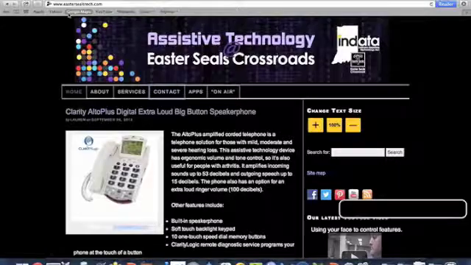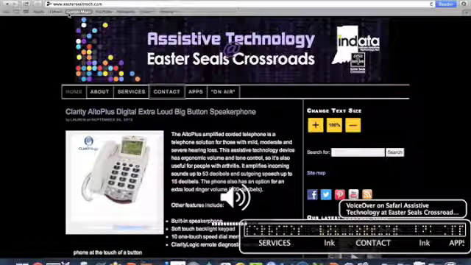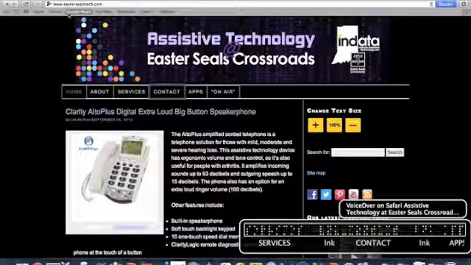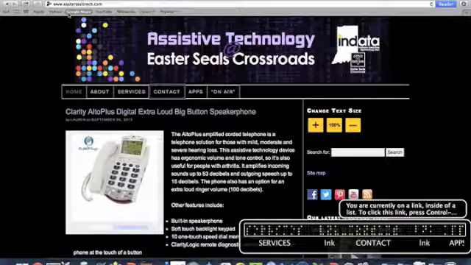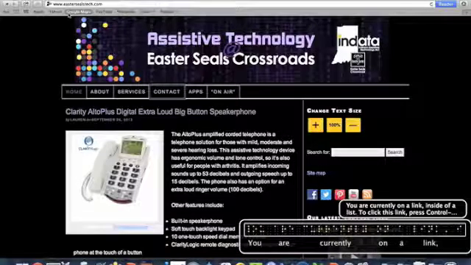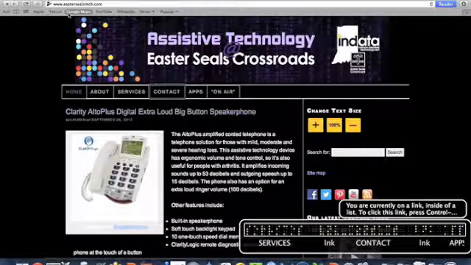So here we go. VoiceOver on Safari. Assistive technology at Easter Seals Crossroads window. Link. So I hit Command F5 to bring up my VoiceOver screen, and you'll see in the lower right-hand corner you're getting simulated Braille, and you're getting a text representation of what the screen reader is saying. I'm going to use some special commands here to have it read the web page.